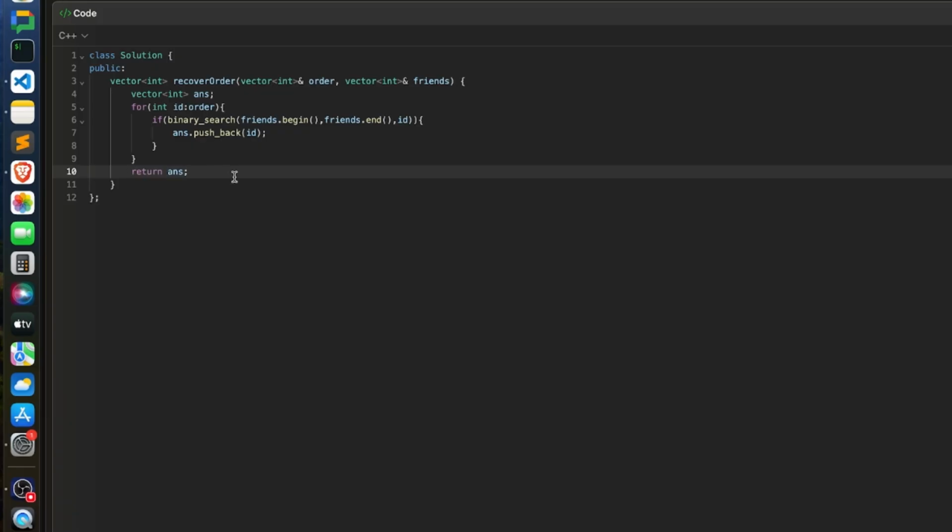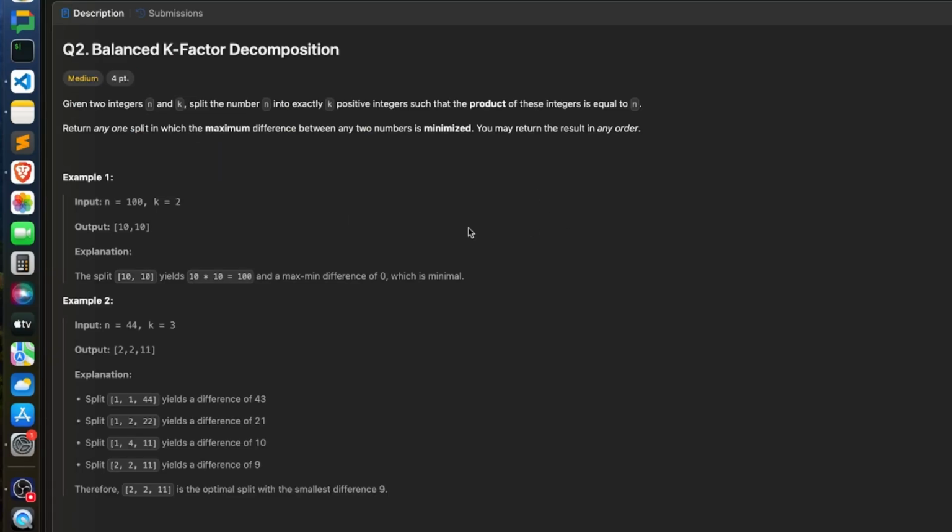So this is the code of the first problem. Now let's look at the second problem, asked in today's contest. It says you are given two integers n and k. You have to split the number n into exactly k positive integers such that the product of these integers is exactly equal to n. We have to return any one split in which the maximum difference between any two numbers is minimized, and you may return the result in any order.